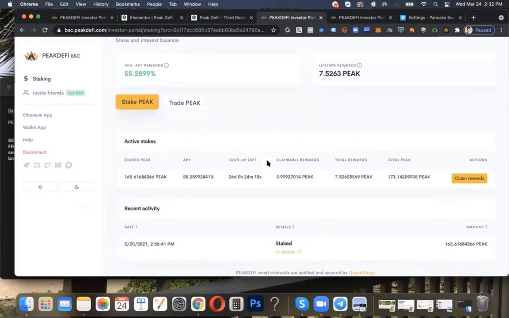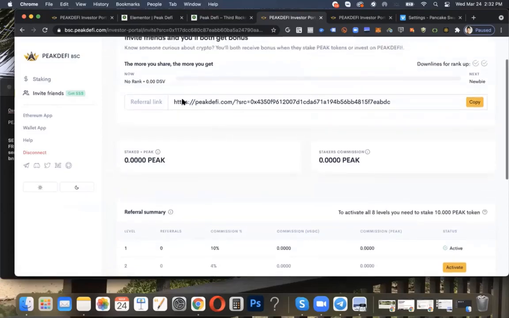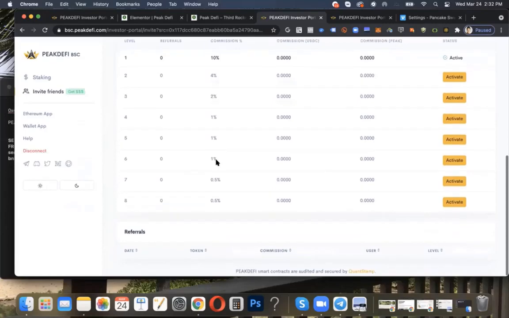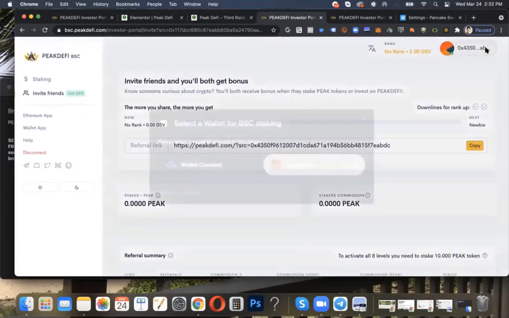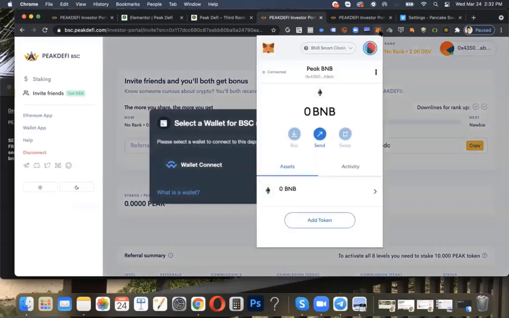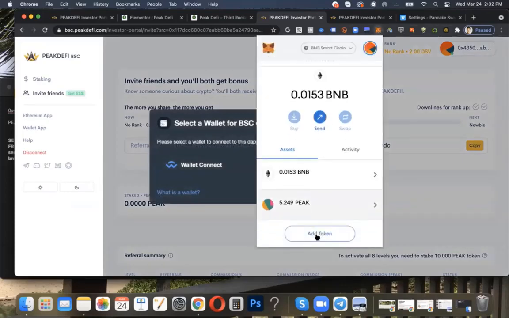When you start, your activity will be under here. And when you start to invite people, your referral link will be here, associated with your account. And you'll see underneath here that you have commissions, if you have any commissions. So let me select the other account actually, to show you the account where I have the peak.